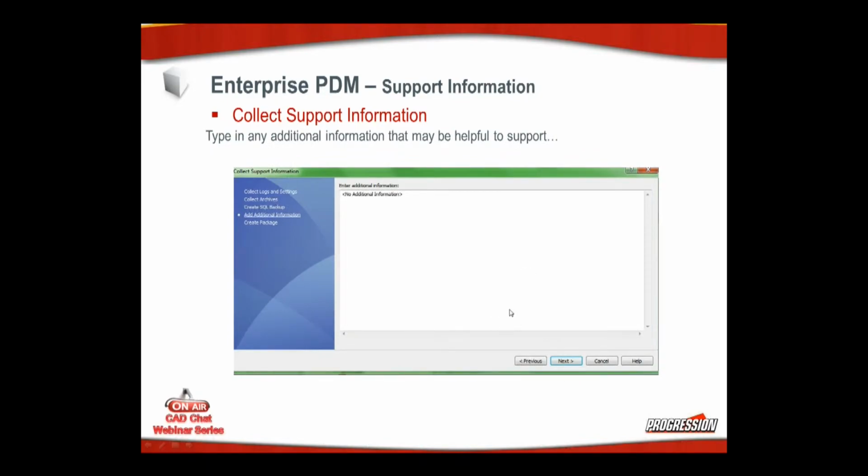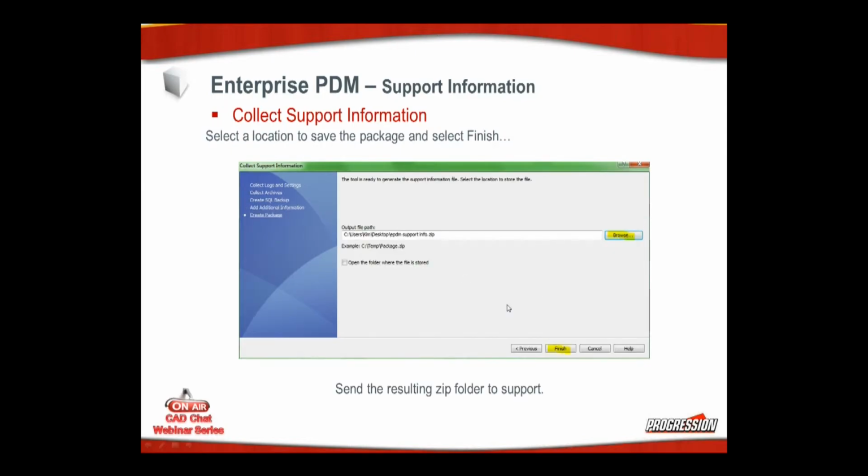Then there is a text box available to you to type in any additional information you think that may be helpful to the support tech. And then the next and last step allows you to create the package. You can browse to select a folder to put the zip file in and name the zip file, and then you select Finish.